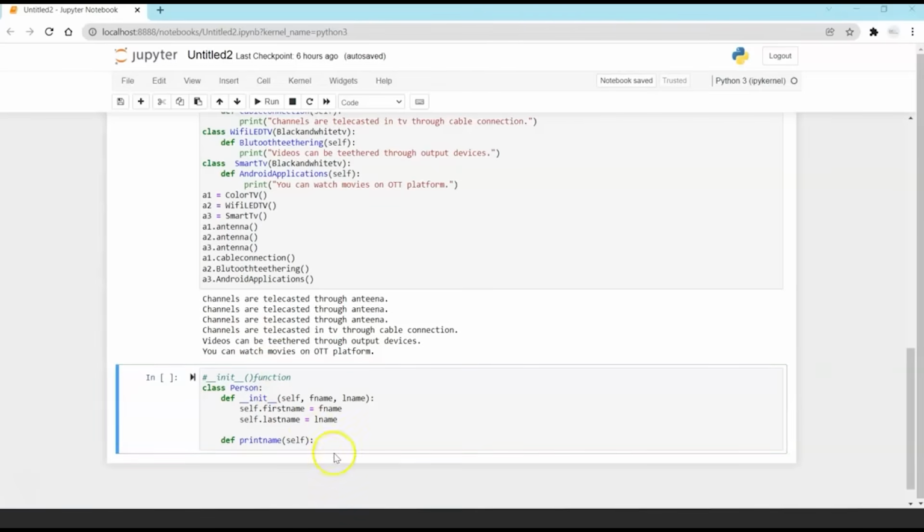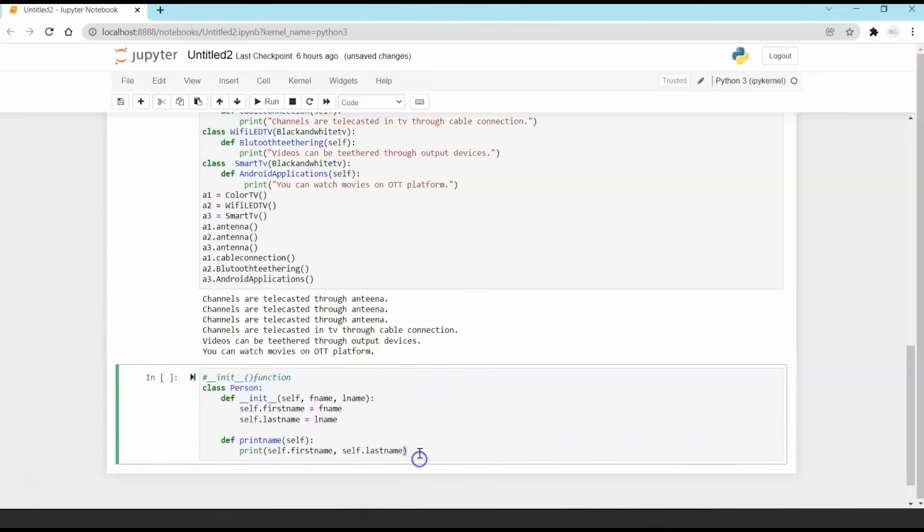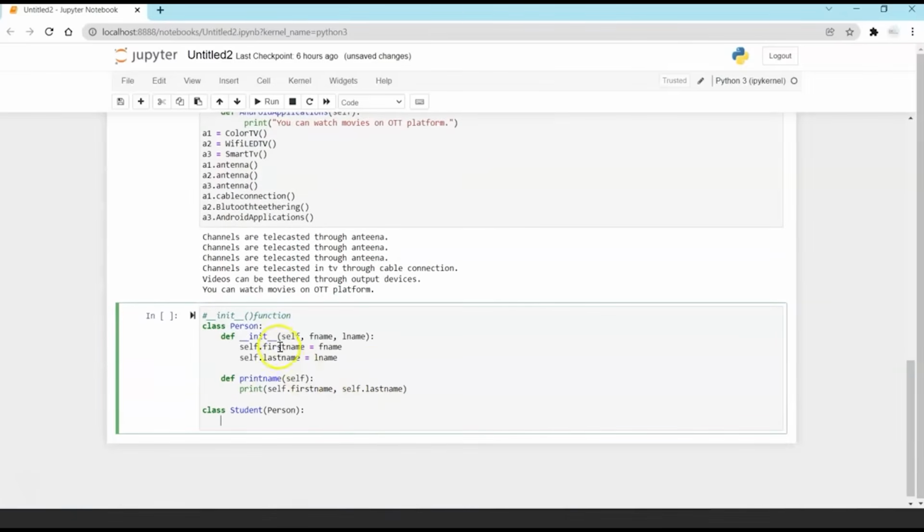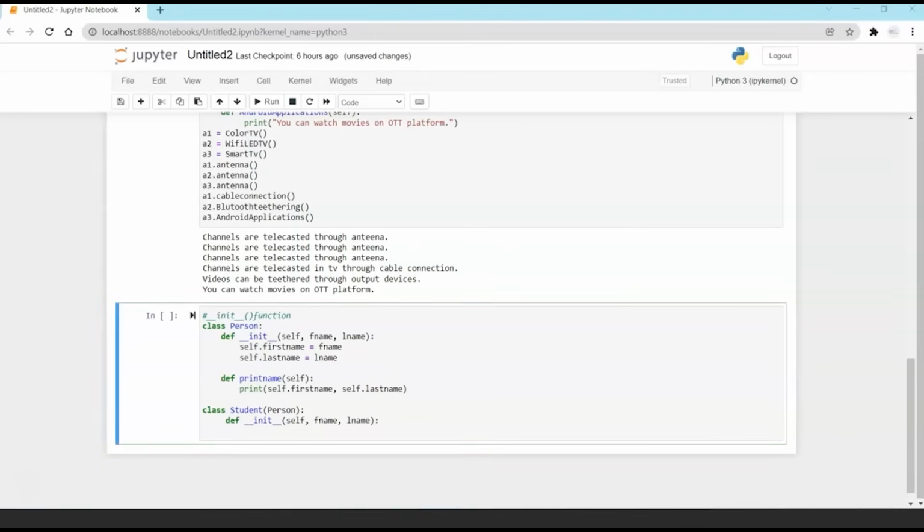And I'll print the name. It's a straightforward function. Okay, so what I'm doing is creating a child class now called student, which inherits the features and attributes of the person base class. I'm also making a constructor for student, and from student, I am invoking the constructor of the person class, right?